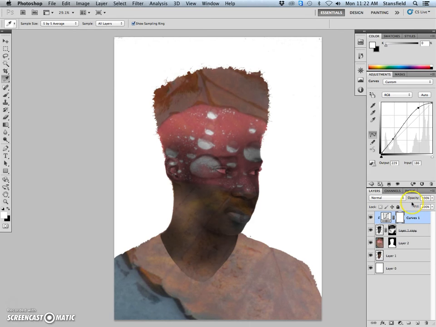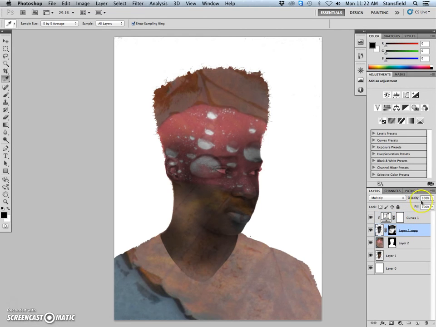We can reduce the opacity as well. Make sure we've got layer 1 copy selected. We can reduce the opacity. We looked at how that works. And then the next step is to actually go to the landscape, click the landscape image, and then with the eyedropper we can click on this color right here, and you can see that down here the color is selected.